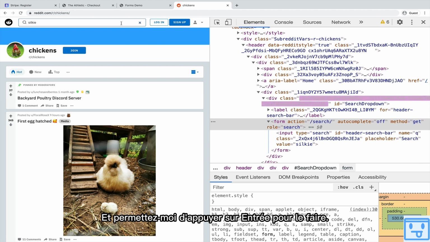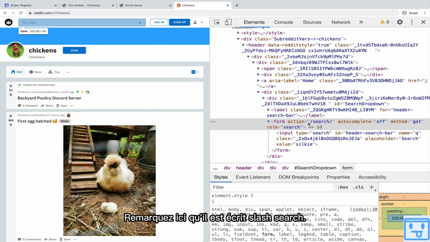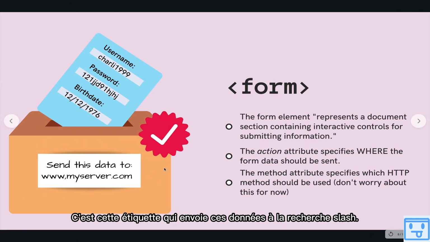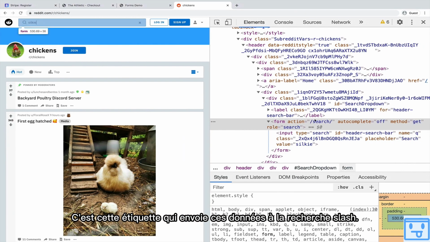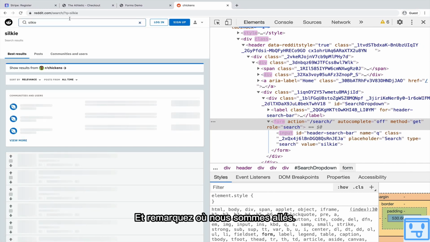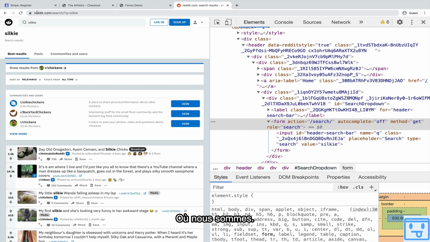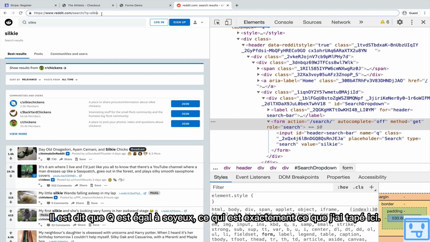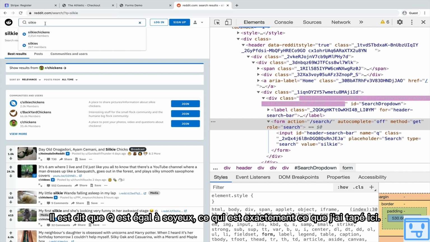Now, when I submit this form, and let me just hit enter to do that, watch the URL. Notice here it says /search. That is the destination for this form data. It is this label: send this data to /search. So I'm going to hit enter. I have Silky typed in here. And notice where we are: reddit.com/search. Now there's also this thing at the end. We'll learn more about what this is. It says q equals Silky, which is exactly what I typed in here.